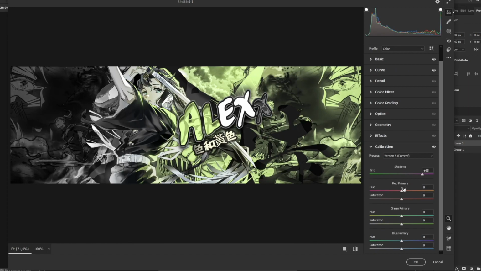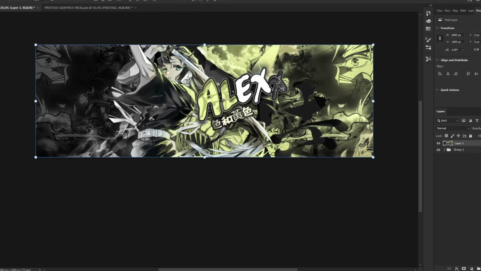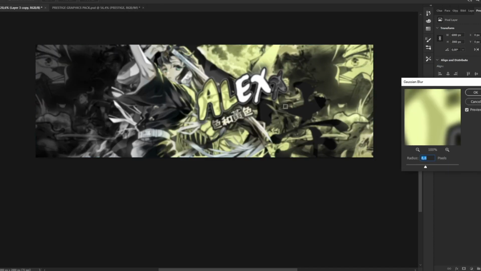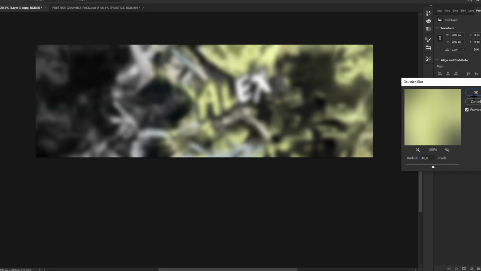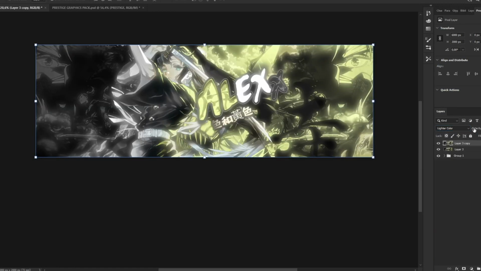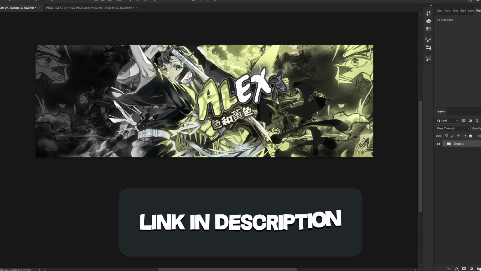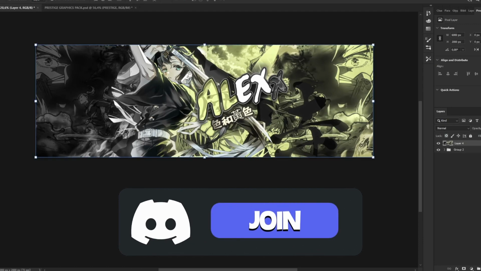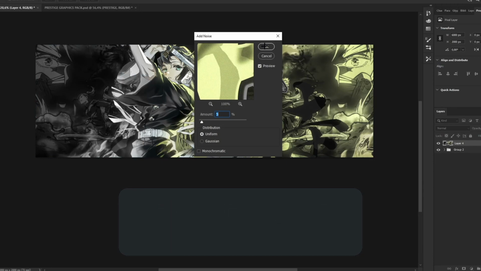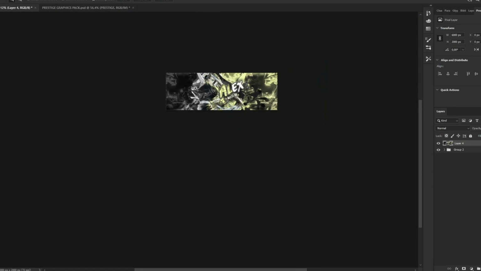Now we can go to calibration. Just mess around with it a bit. And then go like that. Alright, and okay. And now what we can do is we can copy it, filter, blur, and Gaussian blur, and we can make it 40. And go with lighter color, and we can make it like, I think like 20%. I think it's cool. Then group them all, click Ctrl, Shift, Alt, and E, and go with the noise, and make it 5. And yeah, that's it.